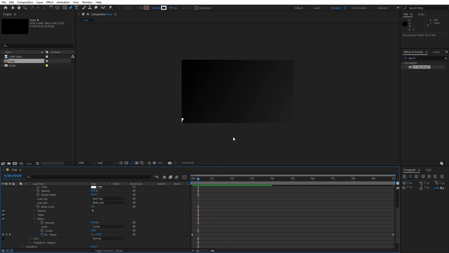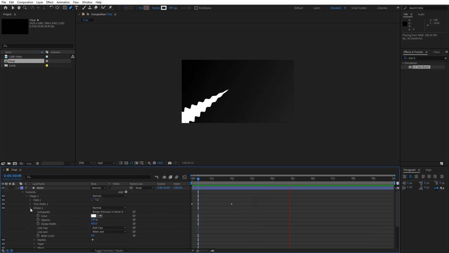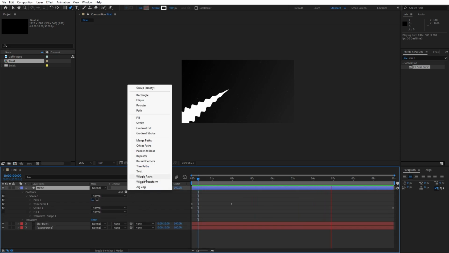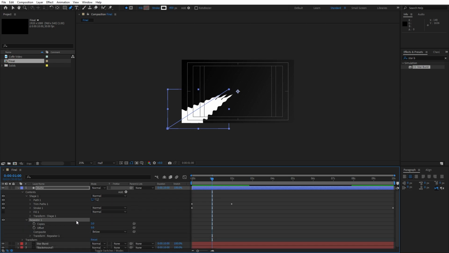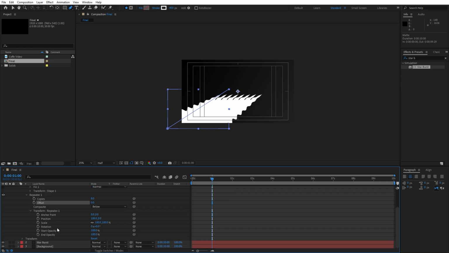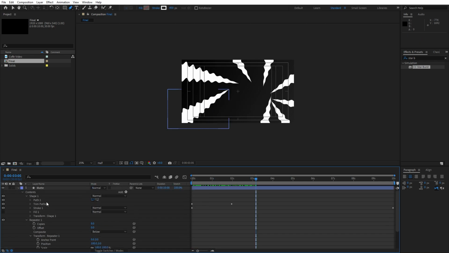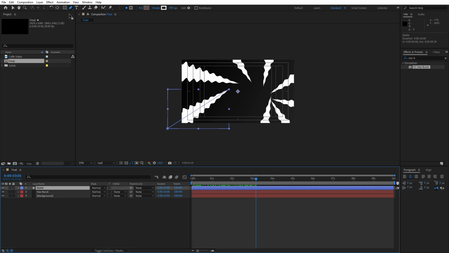Now hit 0 to see our preview animation, and this is looking awesome. What we're gonna do next is to add repeater. Find here repeater, open up this little triangle, and for the copies let's go to around 8. Open up transform repeater 1, and for the rotation let's go to around 45.